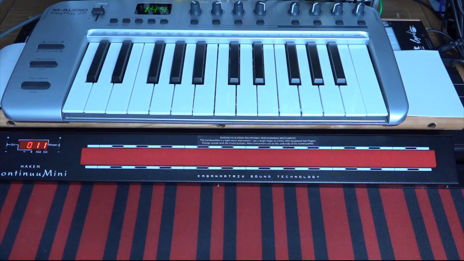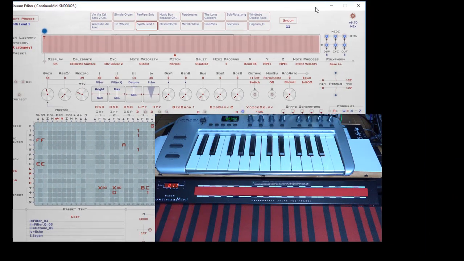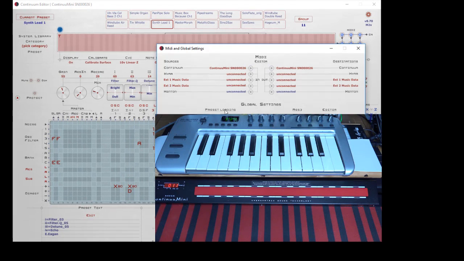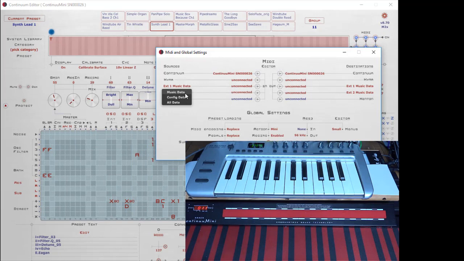Okay, I have my EaganMatrix up. Now I want to go, as we said in a previous video, to the cogwheel and go to MIDI and Global Settings. And now I'll see my MIDI editor, I'll see my ContinuuMini is connected, and now I want to look at the external 1 and external 2 MIDI connections. Remember, these can be set to filter 3 kinds of data. Music data, which is my normal MIDI data, note data, bend data, data that will affect the performance. I can also set this to configuration data, which will affect loading ContinuuMini presets and other configuration parameters specific to the ContinuuMini, or I could set it to all data, which would be both.